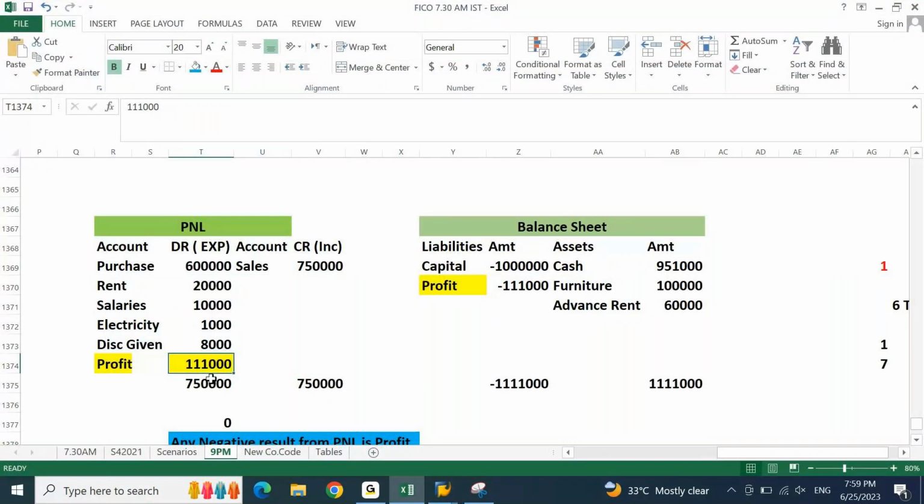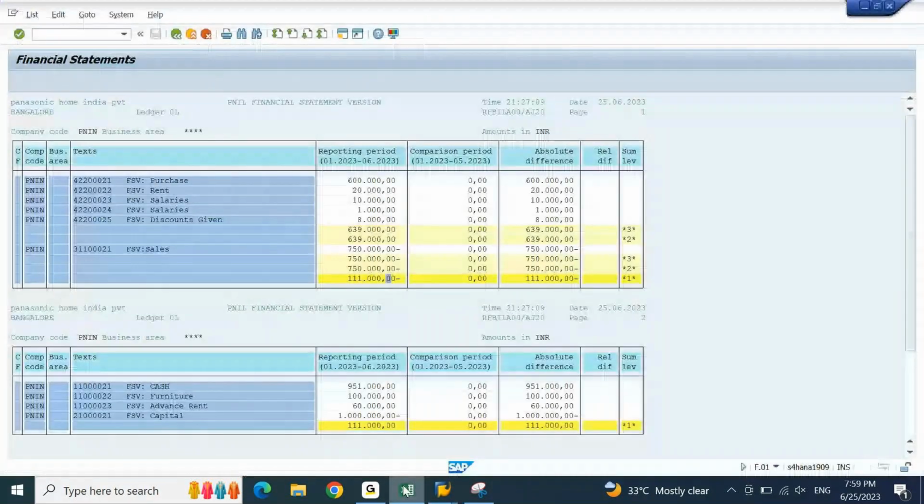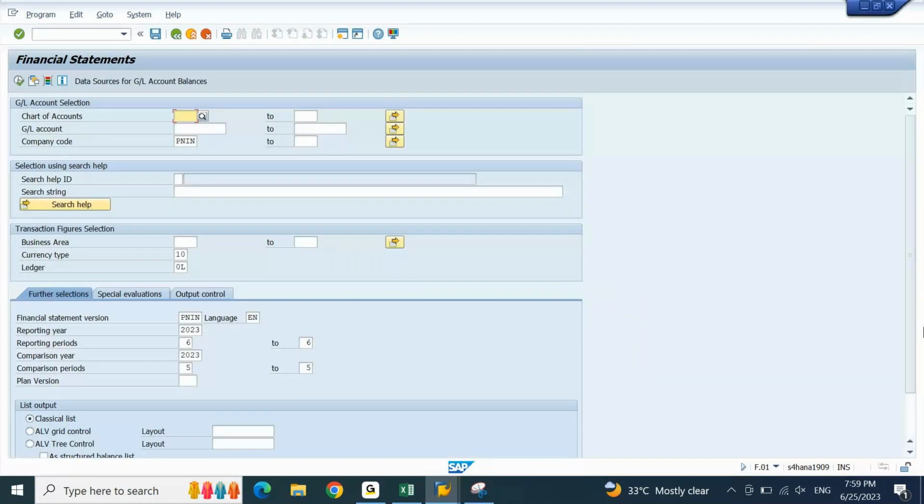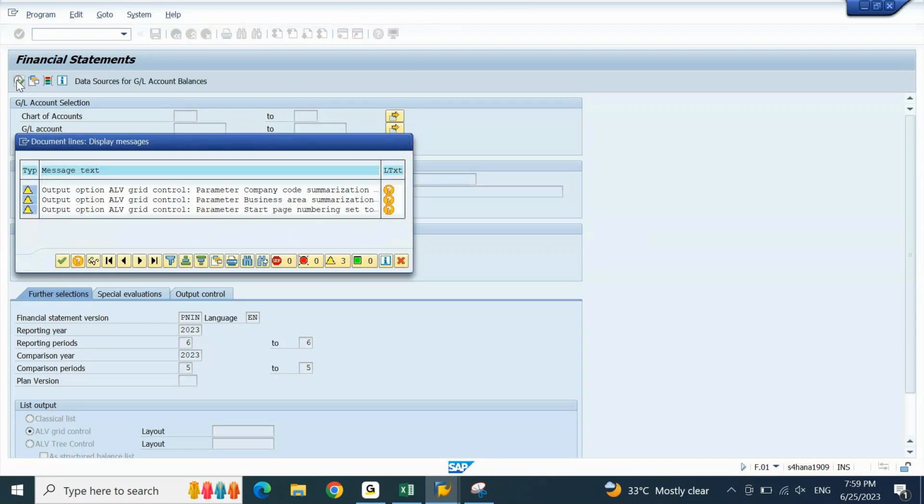Focus only on the P&L, ignore the below items. These are balance sheet related. Ignore the balance sheet. We have not mapped balance sheet yet. First, we need to understand before we go to balance sheet. Clear? This P&L. Go back. This is one way of representation. You have another one, ALV grid control. Select this ALV grid control. Click on execute. It will be the same number, but the way it appears is slightly different.